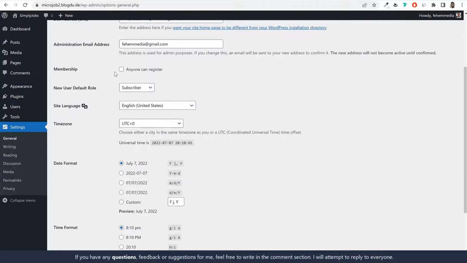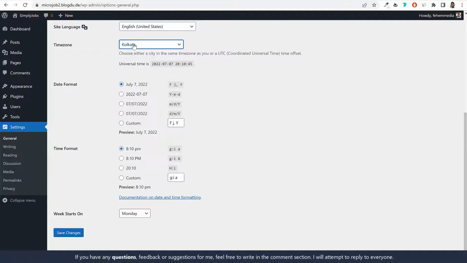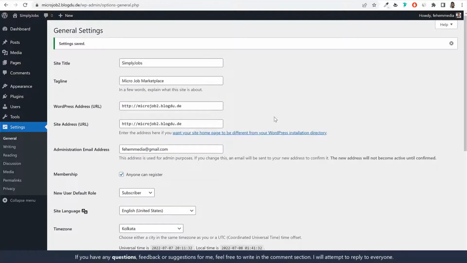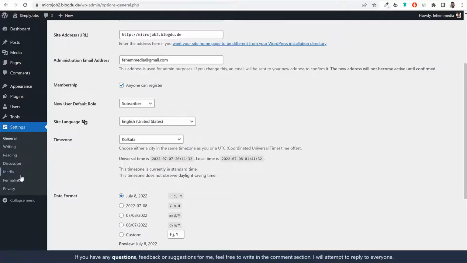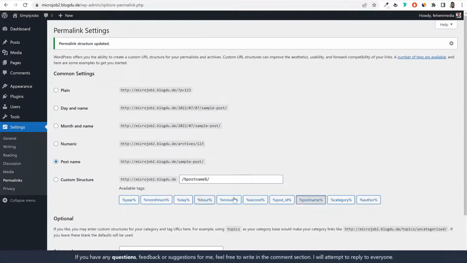Then scroll down and tick mark this thing, membership, anyone can register. And finally under time zone, select the time zone based on your country. If you're from India, select Kolkata. If you're from some other country, select that time zone and click on save changes. Then under settings, click on permalinks, and under custom structure, some other structure will be selected for you. We have to make sure that this post name structure is selected. Okay, this is the most SEO friendly permalink structure. So make sure post name is selected. Again, go ahead and click on save changes.